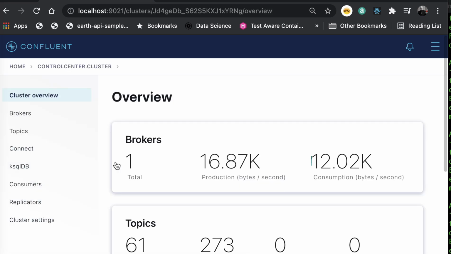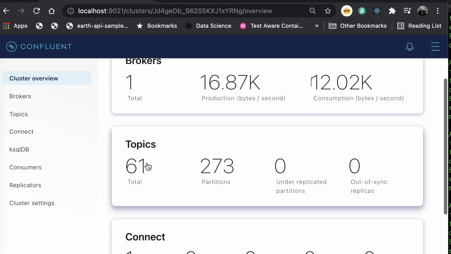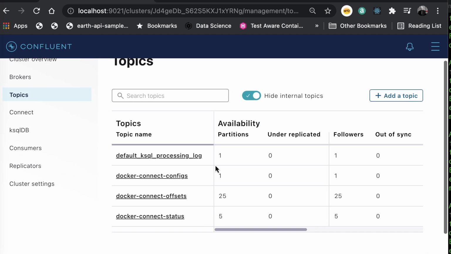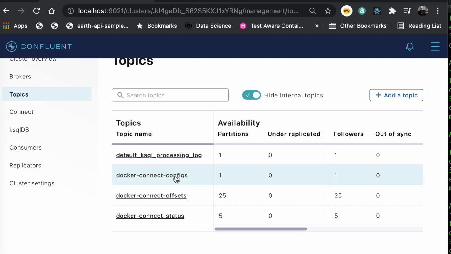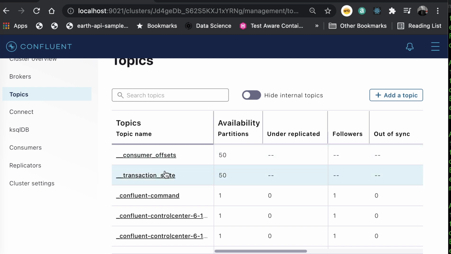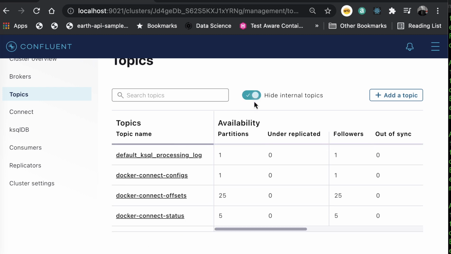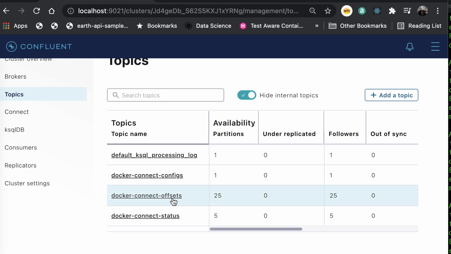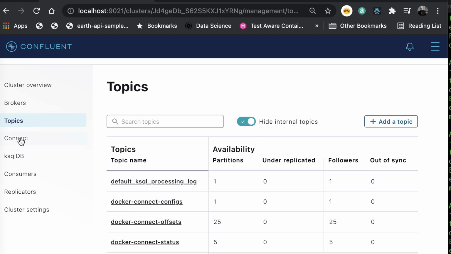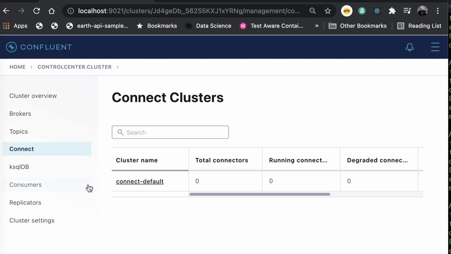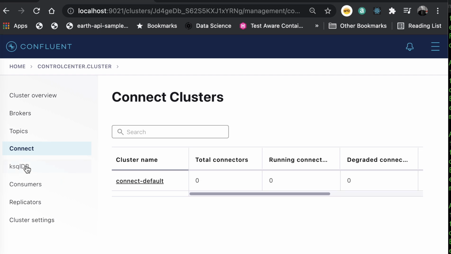We can go and visit the topics. So here are the topics. And we'll see that there are 4 already in place here, as well as many that are hidden. So Confluent itself is using many topics. As I scroll down here, we'll hide them again. But what we're going to do now is interact with Confluent's Kafka, and we're going to produce a new topic, and we're going to subscribe to it as well.